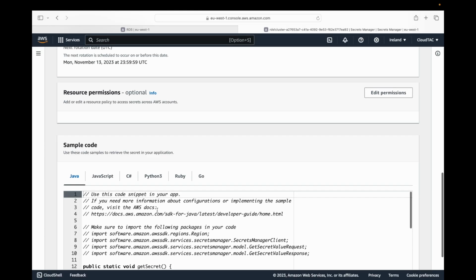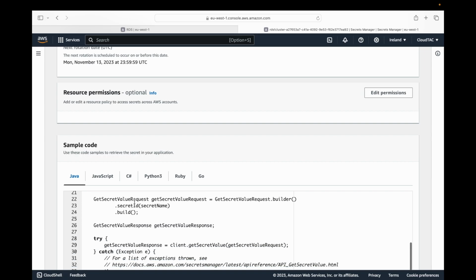Now, if I have applications, I can use this code snippet in my application and grant it the permissions needed for it to programmatically retrieve the database credentials from Secrets Manager and use that retrieved password or secret to access the database.